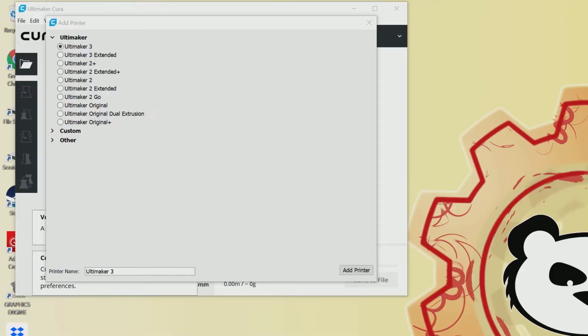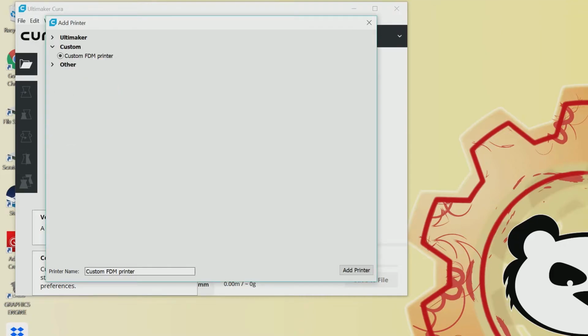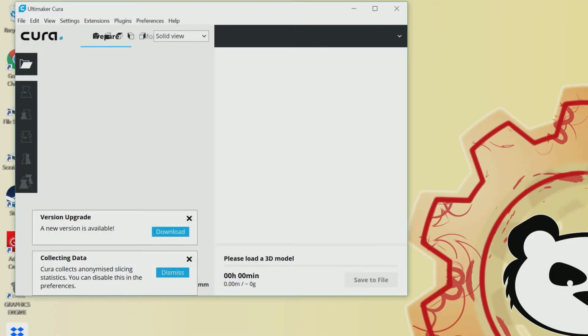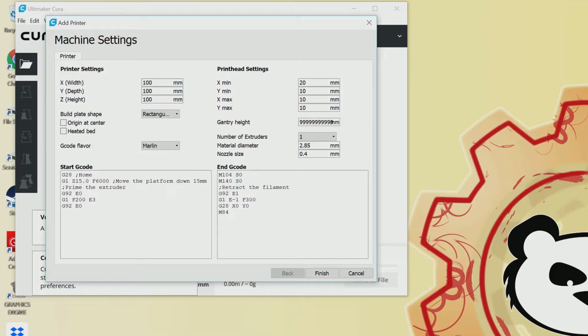So the first time you open up Cura, it'll ask you to add a printer. If yours is Ultimaker, by all means select it from the list, or it might be hiding in the others as well. For the ANET A8, it's actually not in the list, so we have to create a custom printer. So the first thing we do is click Custom Printer, put in the name, and then we come to the machine settings. This is where you need to know the settings of your particular printer.